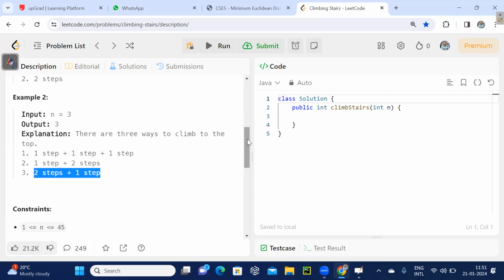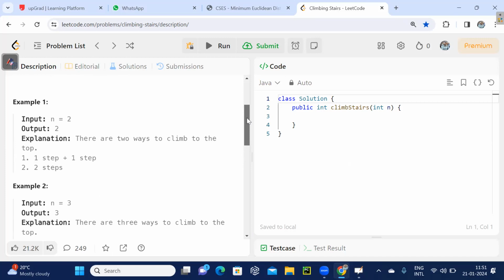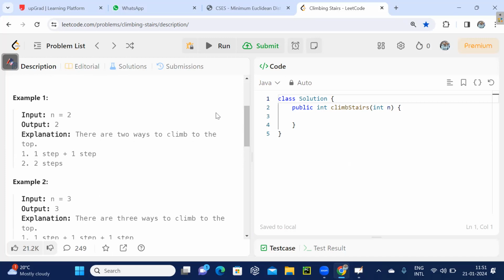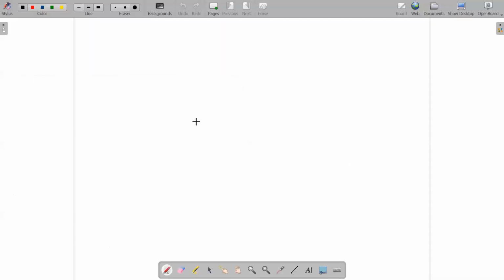The staircase problem. Let's try visualizing a little bit how n equal to 3 is working here. You have started from the 0th stair, from the ground level, basically. From here, 2 steps are allowed. Either you can go 1 step up or 2 steps up.